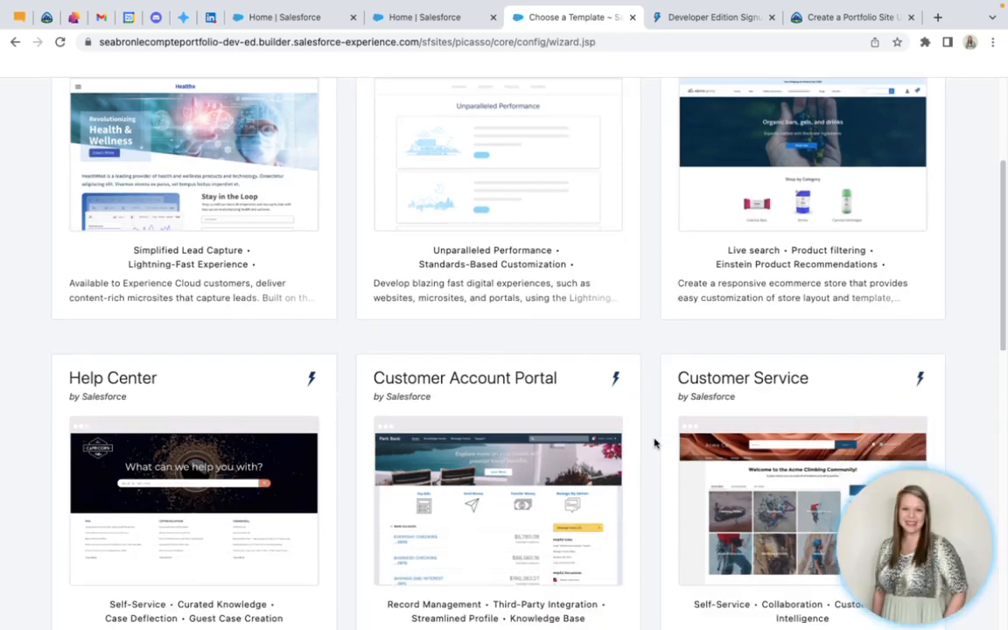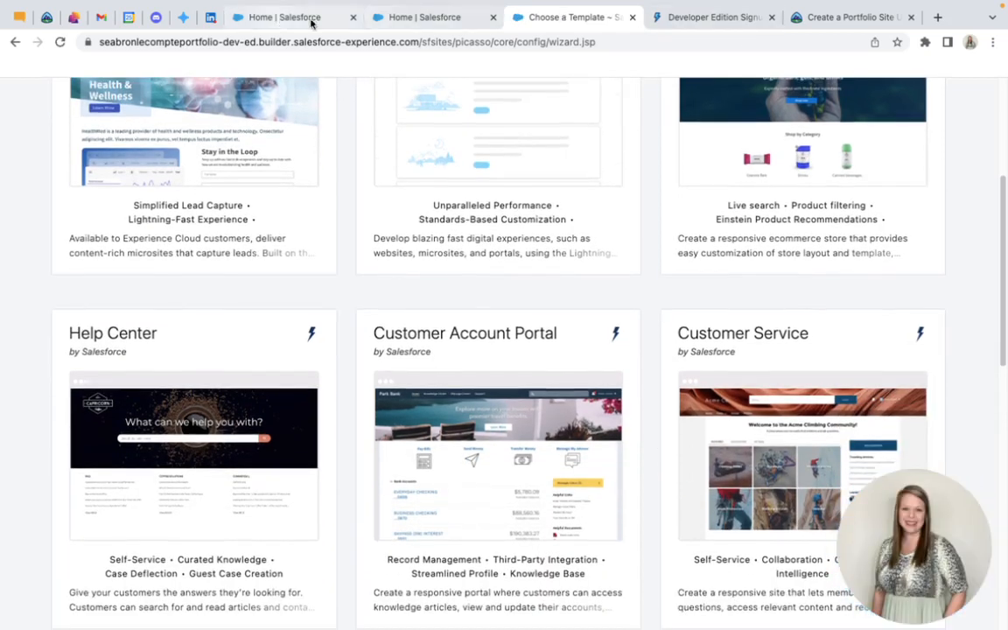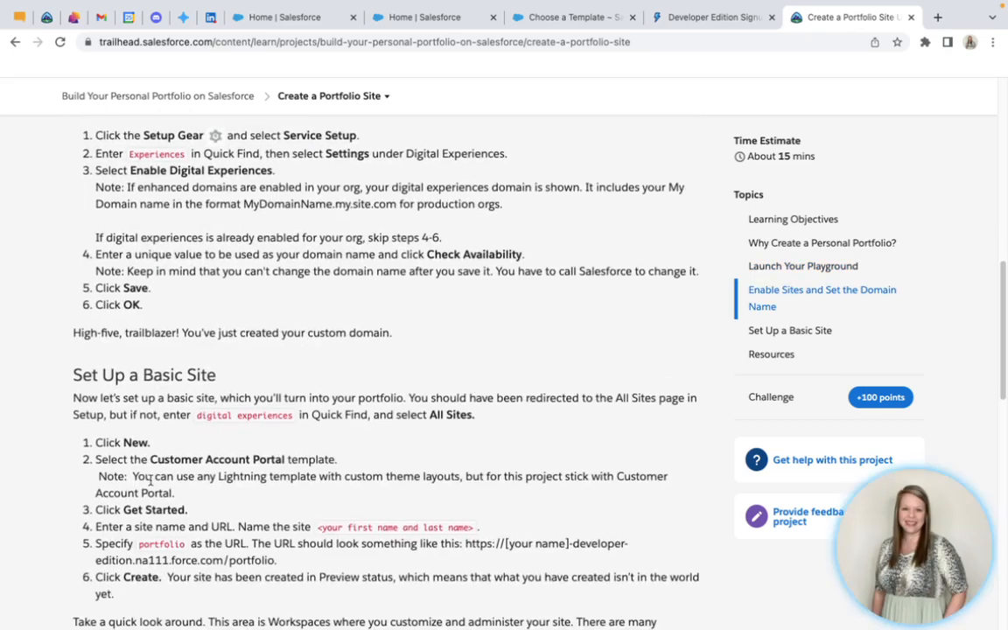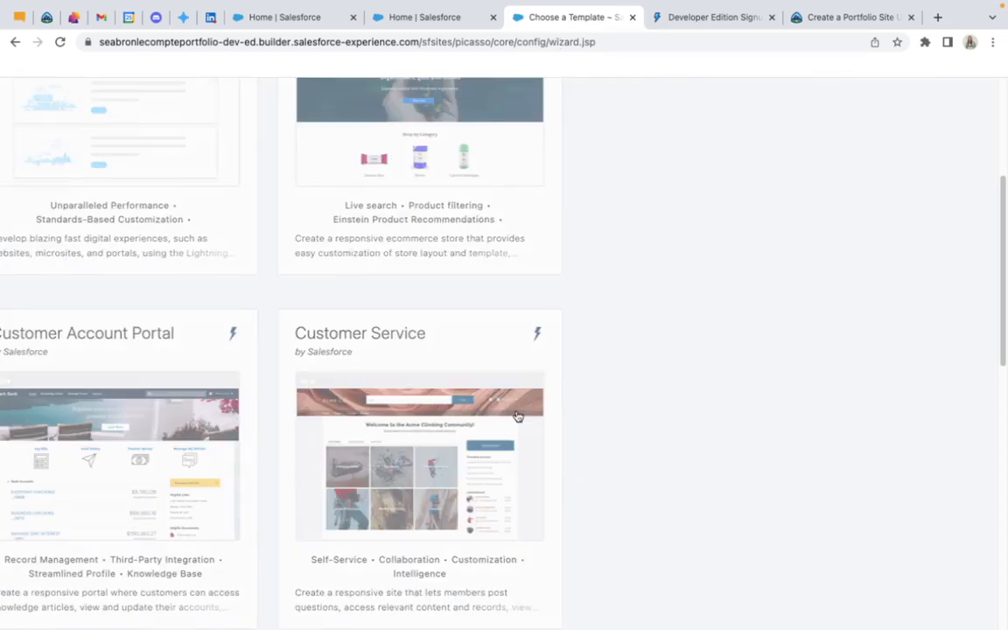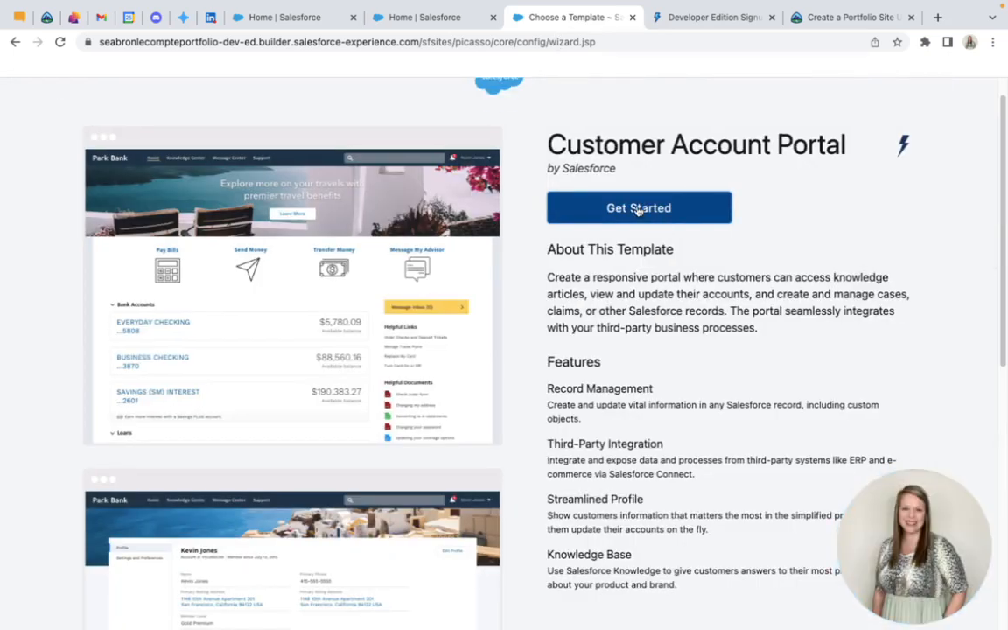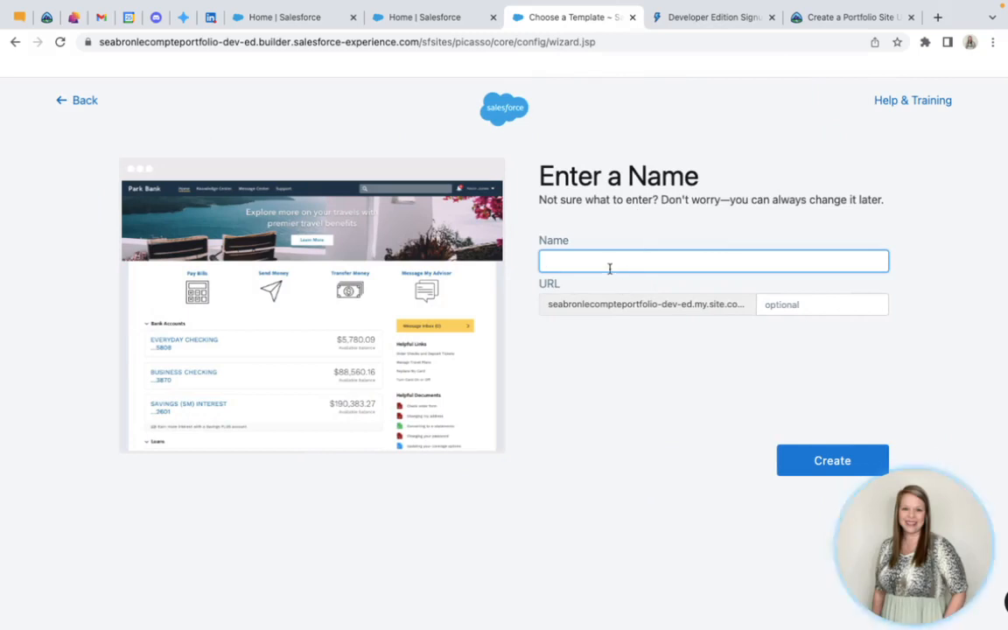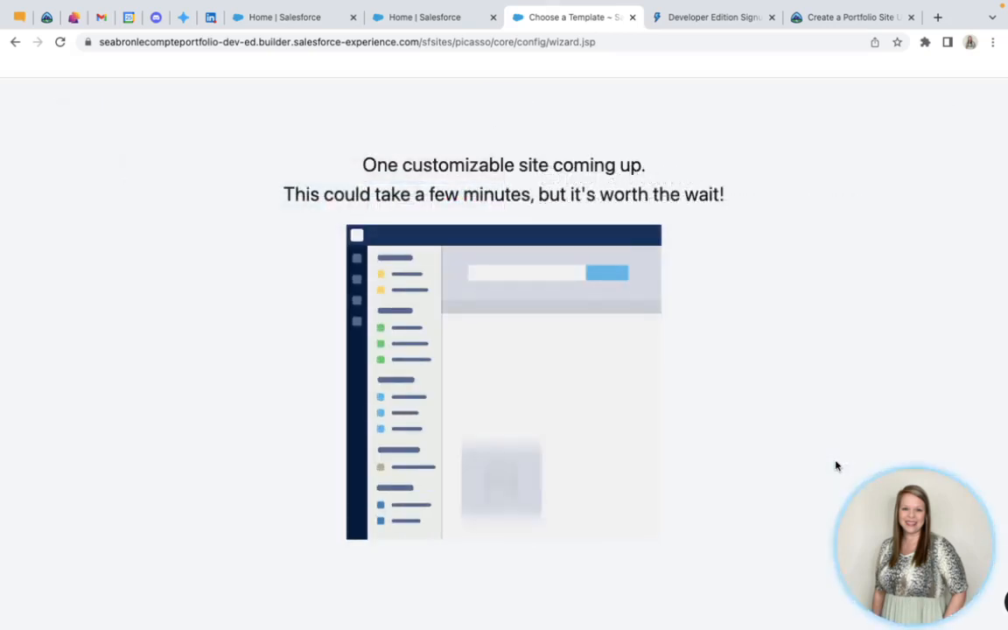All right, we're going to choose a template. Let's see, if we go to here, it's going to recommend that you select customer account portal. So that's what I'm going to do. And then you just click get started. All right, you're going to enter a name. You can always change this later. I'm just going to use my first and last name since this is my portfolio. And then here, this is optional, but I'm going to add portfolio here at the end also. Make sure I spelled everything correctly. And then we're going to click create.